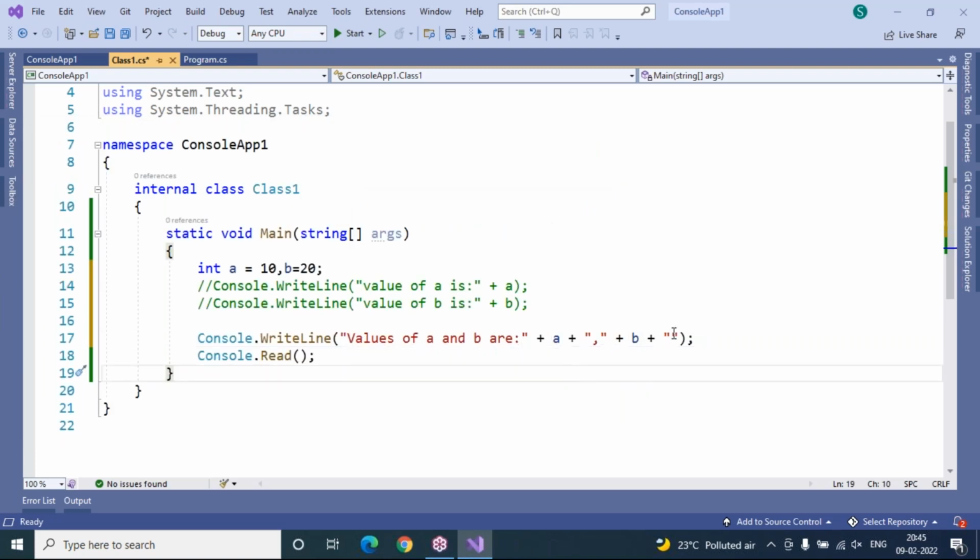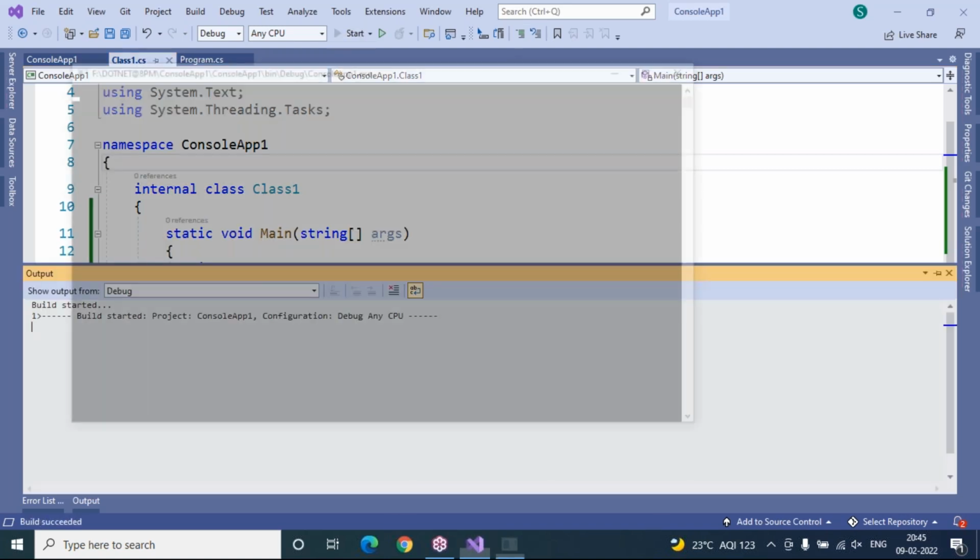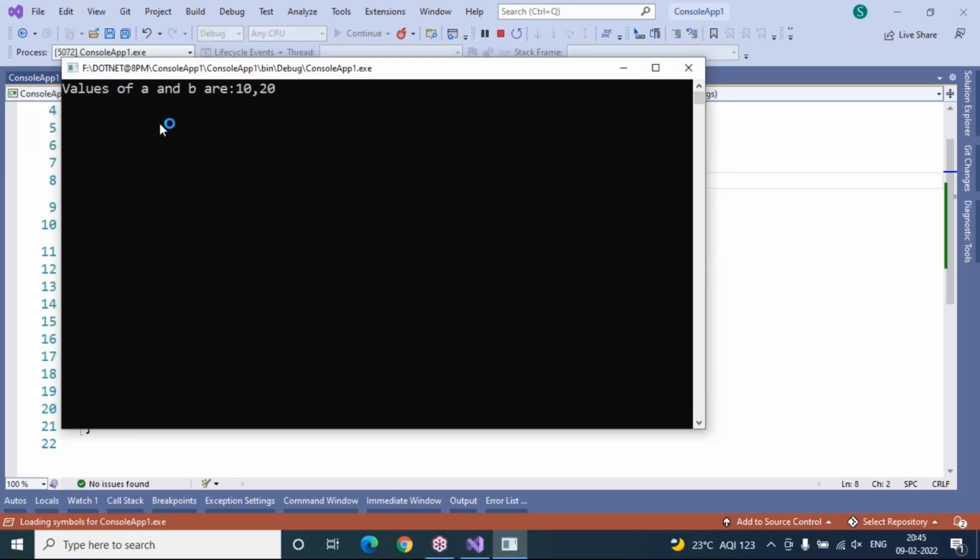But look here, why did I use the last two double quotes? Because one string statement starts with double quotes and ends with double quotes. And this is for B and this is for A only. So we are displaying two variable values at once in a single line only. In my output window, the two variable values are displaying at once: values of A and B are.